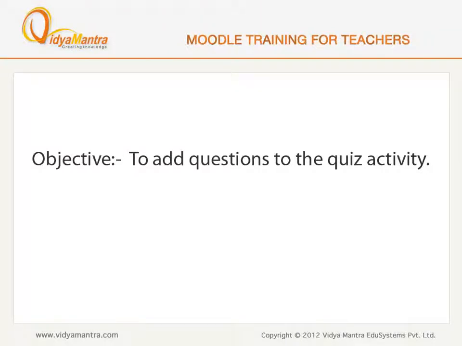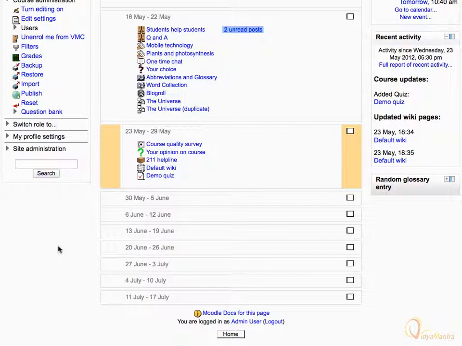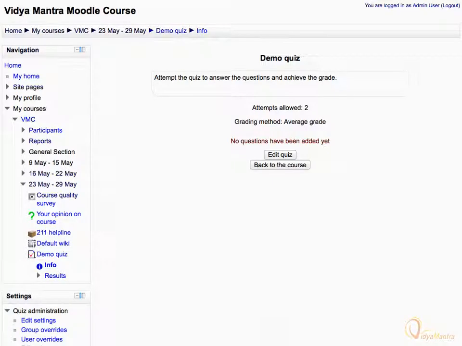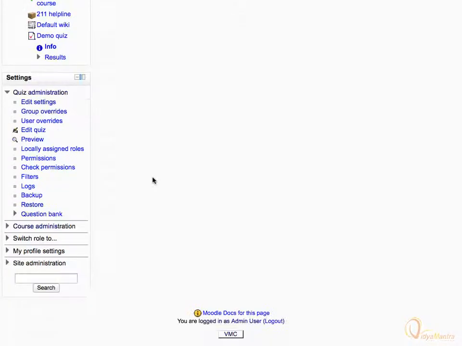In this lesson, we will learn to add questions to the quiz activity. Scroll down and click on the demo quiz to open it. This is the quiz page where quiz questions are listed. Presently, there are no questions available in the quiz. Scroll down. Under Quiz Administration, click on Question Bank.